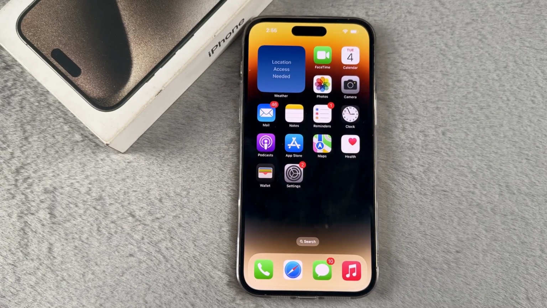In today's video, I'm going to show you how to fix the missing password icon after the iOS 18 update on your iPhone. So let's get started.